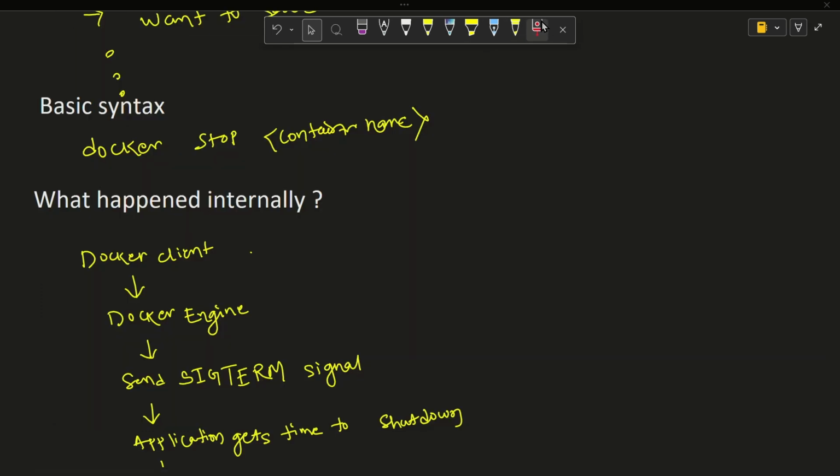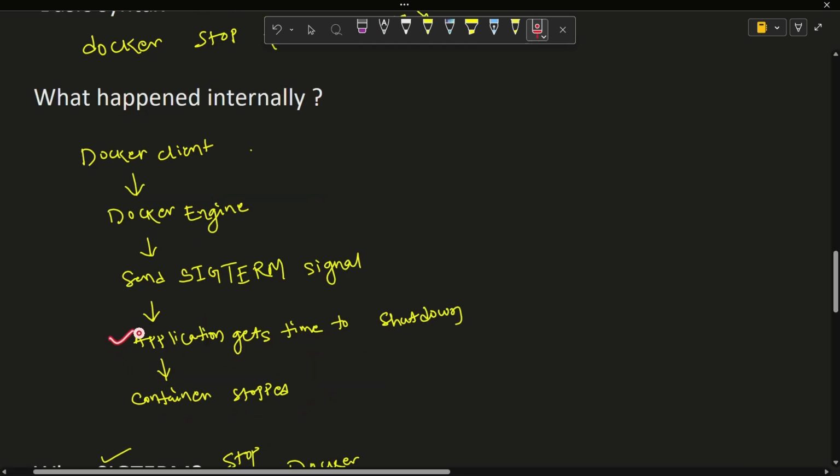What is happening internally when we are hitting the docker stop command? First of all, we already know any command we hit, we are interacting with the Docker client, then the Docker client is sending a request to the Docker engine. Now the Docker engine will send a system signal to stop the container, and the application will take some time to shut down, then only the container will stop.